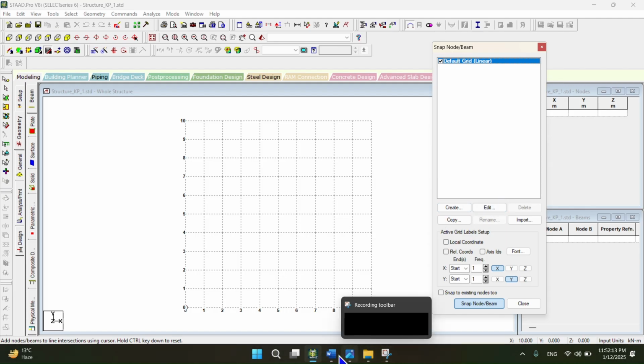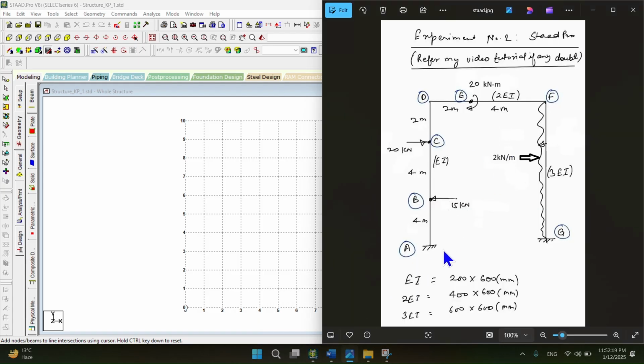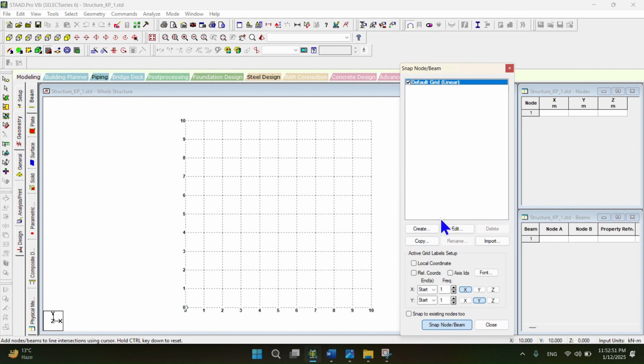What we see in our structure is that, let me open it. So this is our structure. If you closely observe the dimensions, then we find that A to B is 4 meter, B to C is 4 meter, C to D is 2 meter, D to E is 2 meter, E to F is 4 meter, and F to G is again 4 meter. Okay, so we see that all the dimensions are in multiples of 2. Okay, so we can work on a grid of 2 by 2. So let us start the grid.